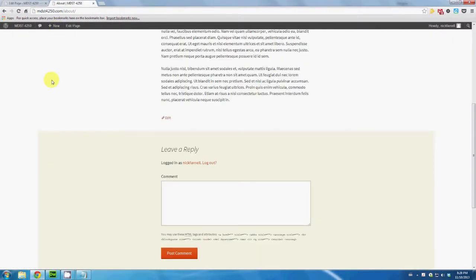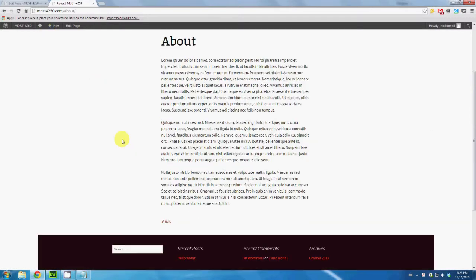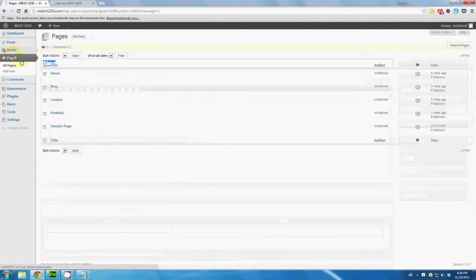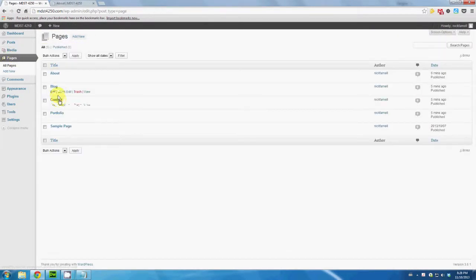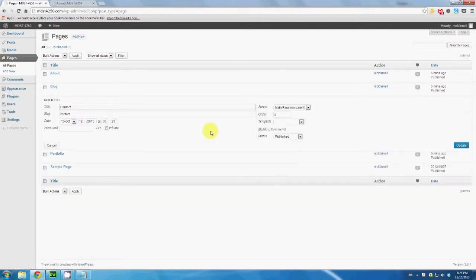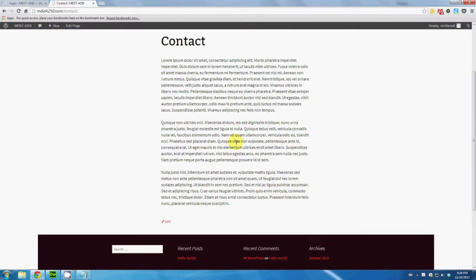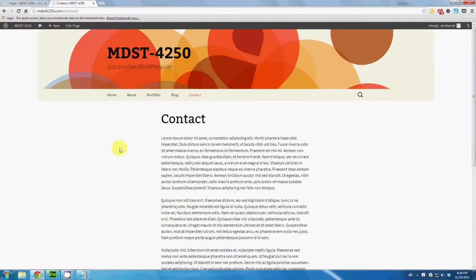and then come back to the normal view, refresh the page here, and now the comment section is gone under about. I'm going to do the same thing under the contact page, but I'll show you a quicker way to do it. So in the list, you can just click quick edit and disallow comments. Just saves a little bit of time. So now if I went to the contact page, there are no comments there.